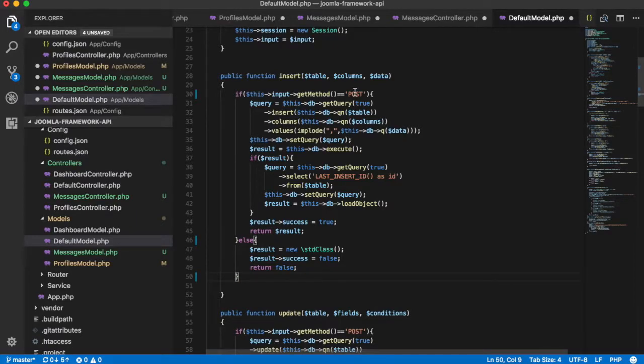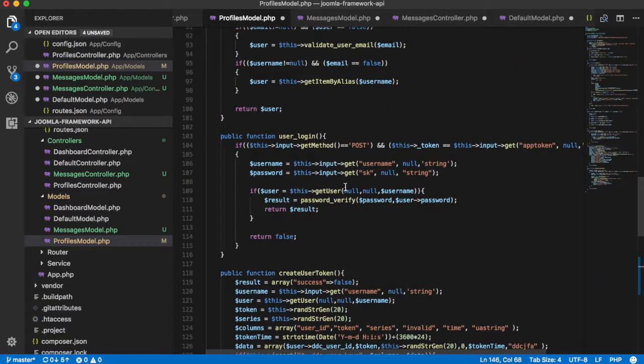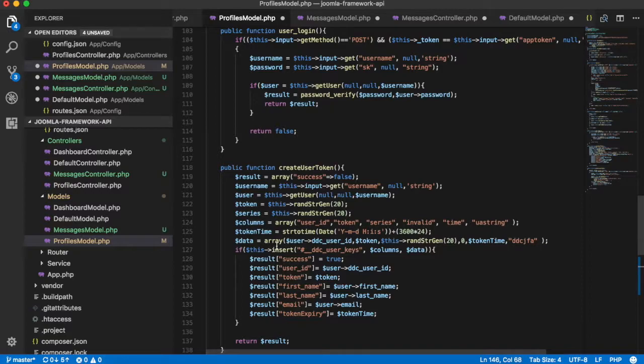So what we are doing is we're checking, okay, is it a post? And then we are going to insert the information into the table using certain columns and also certain data. So this function takes 3 pieces of information: the table, the columns, and the data. And we have done this before in our profiles model. So here, when we are registering a user and also creating a user token, we have created this insert function. So we are going to be building on the same function, which just reduces the amount of code that we are actually creating.